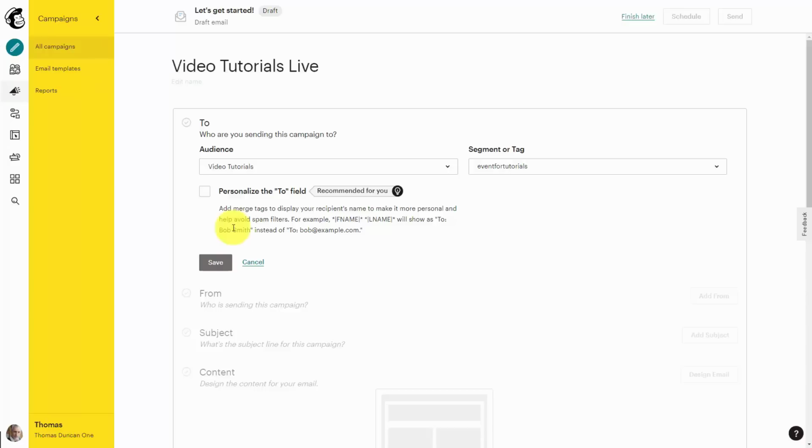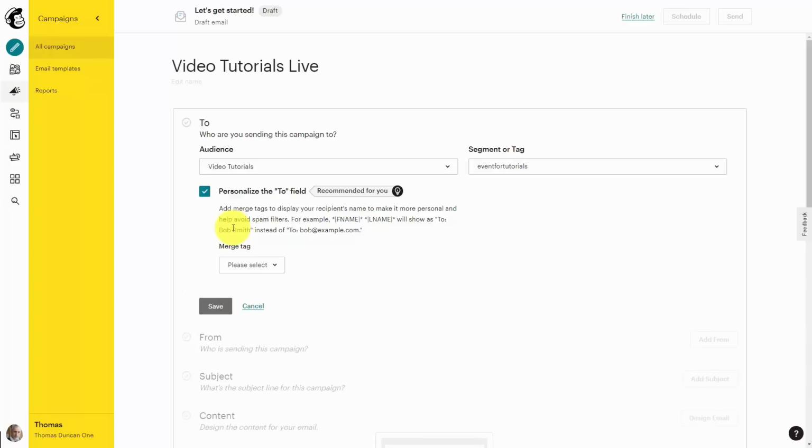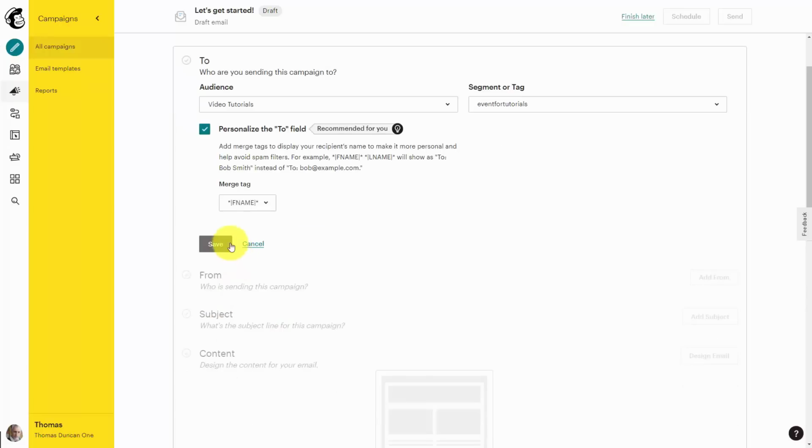So for example, what we can do here is click this area. We can add in a specific tag, and we can say we want this to be to the individual's first name, or to their last name, or to their first name and last name. Or we can customize the merge tag. We're going to leave this as first name. Once we've completed our To section, we can then click Save.